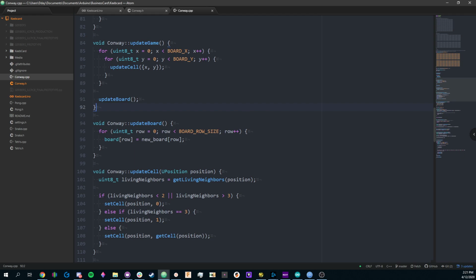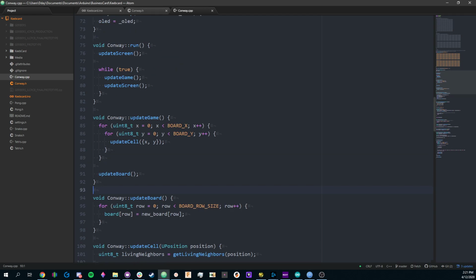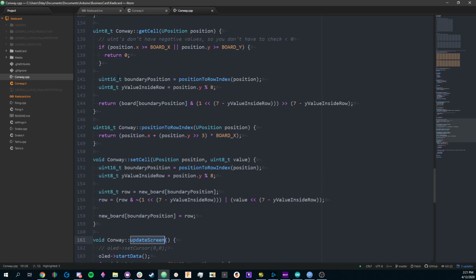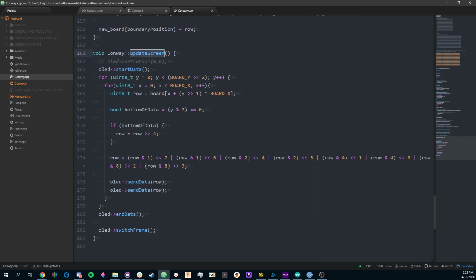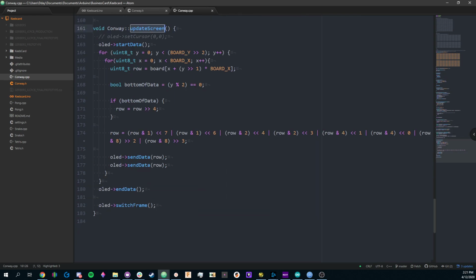We need to inform the screen that that's just happened, and it needs to show the new board. So this is where update screen comes in. So we are going to go all the way down to update screen. So we are getting close. Update screen is going to look scary, but because of an optimization I did, it's actually pretty simple.